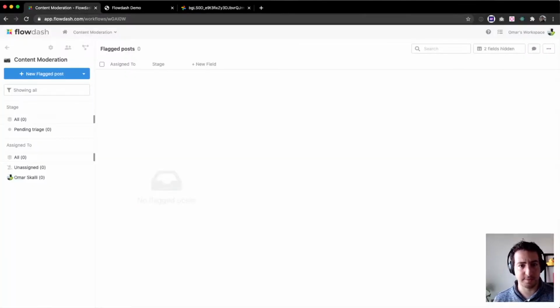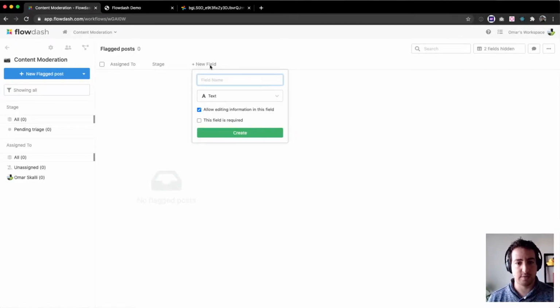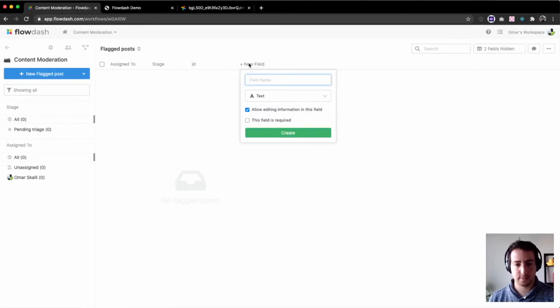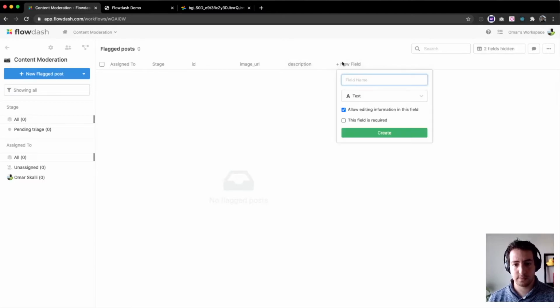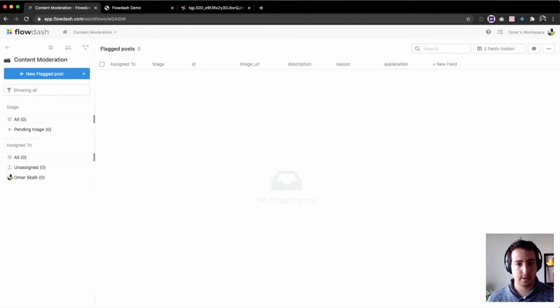Let's get started. Jumping into Flowdash, the first thing we'll want to do is define the schema for capturing flagged posts. So we'll go ahead and add a few columns here for that. The nice thing here is that this schema is flexible and can be easily modified over time as needed.